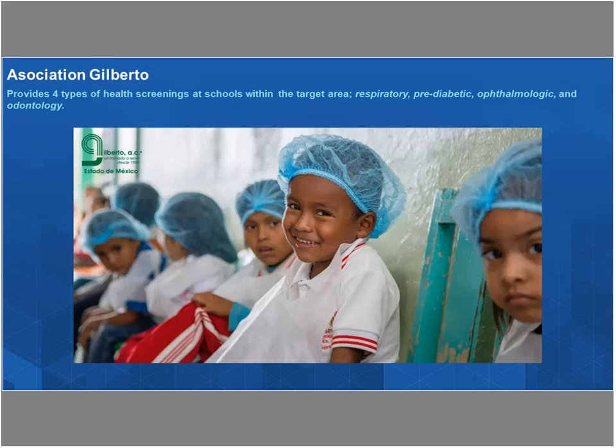So first, Asociación Gilberto. Asociación Gilberto's program objectives are to provide healthcare screenings to underserved school children that lack access to these services. During health screening events, Asociación Gilberto refers any patients that require follow-up care to nearby hospitals where they have agreements. They provide 4 different types of health screenings at local schools, namely respiratory, pre-diabetes, optometry, and dentistry. The surveys we created for Asociación Gilberto focus on the observations and diagnoses made by health practitioners at these events.